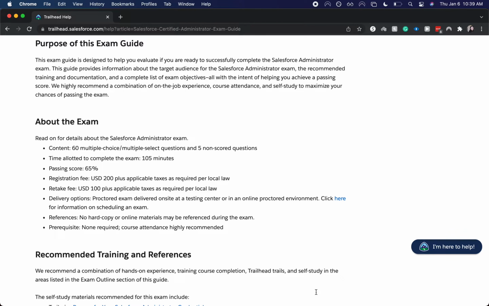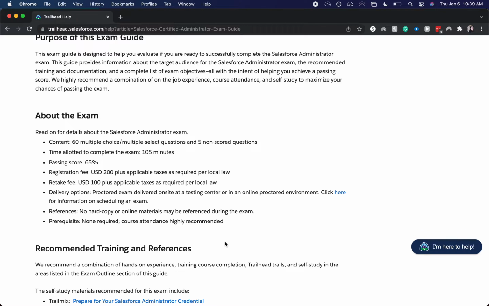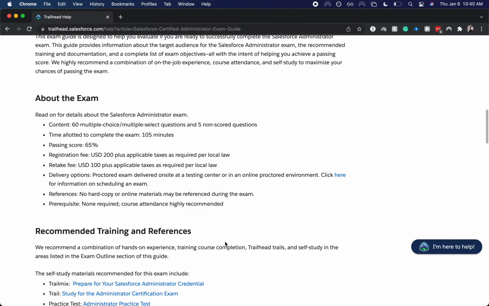You can do this online or at a delivery center. With COVID going on, you may want to do this online at home. But if that environment is not conducive to you, then you can look for a testing place. You do have no hard copy or online materials, so no water there, no pen, paper, any writing material. It's just you and the computer. If I need a fidget on something, I'll usually use a ring or a hair tie.